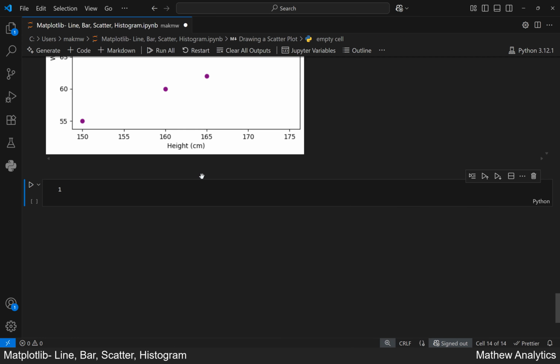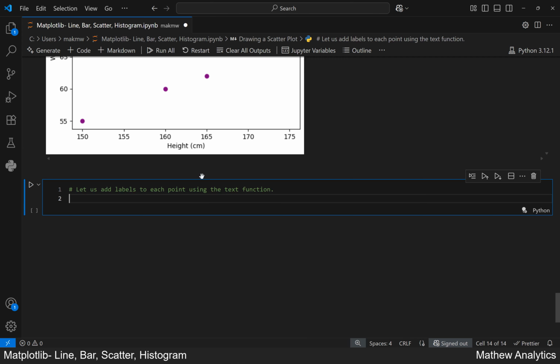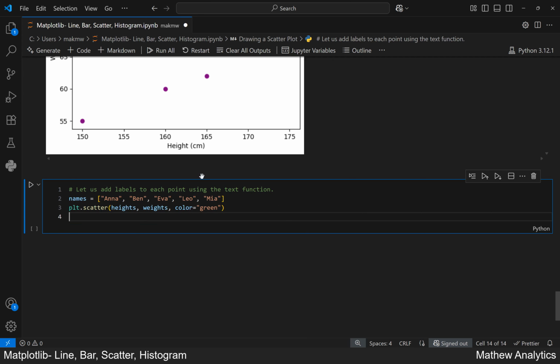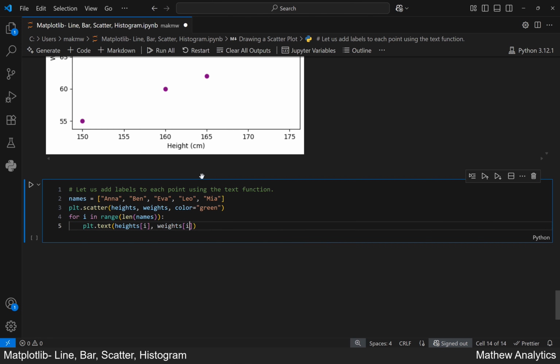Next, we will make each dot special by adding a name label. We have a list of names, one for each person. We make another scatter plot with a new color. We want every dot to have a name, so we go through the list using a loop. The loop goes from 0 up to the last name. plt.text writes each name beside its dot, so we know who is who.